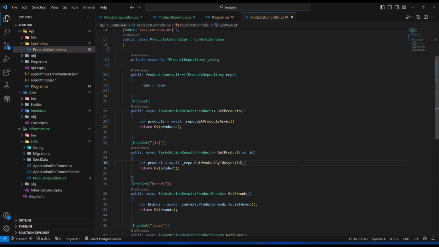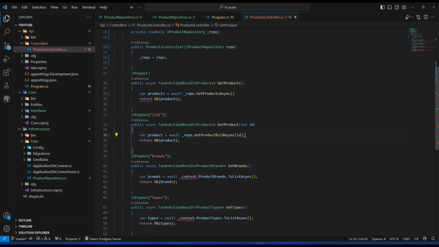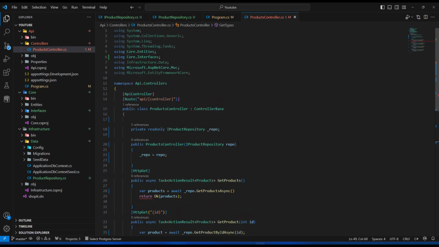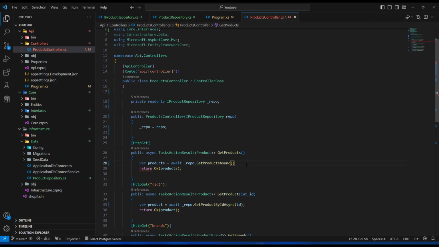I'm going to do the same for the blends. I'm going to delete everything here, and I'm going to say repo.GetProductBlendsAsync, and here we go. And lastly, we need to do this to our types too. So I'm going to say repo.GetProductTypesAsync here, and then here we go. And once we are done replacing this, let me go and end the statement here.